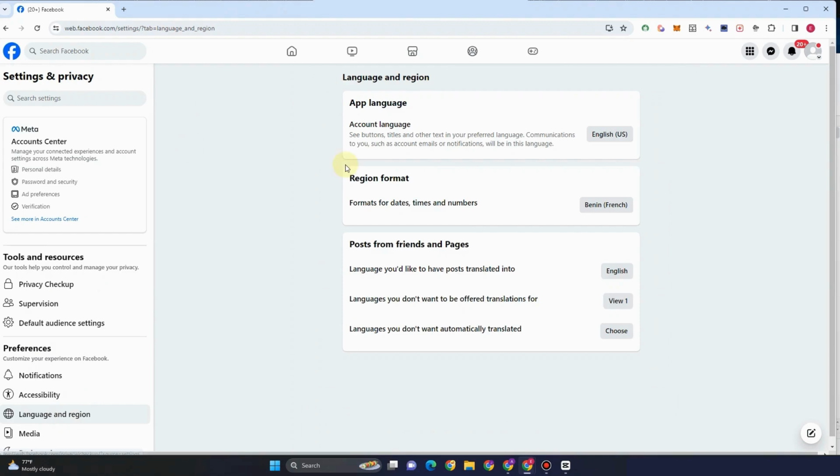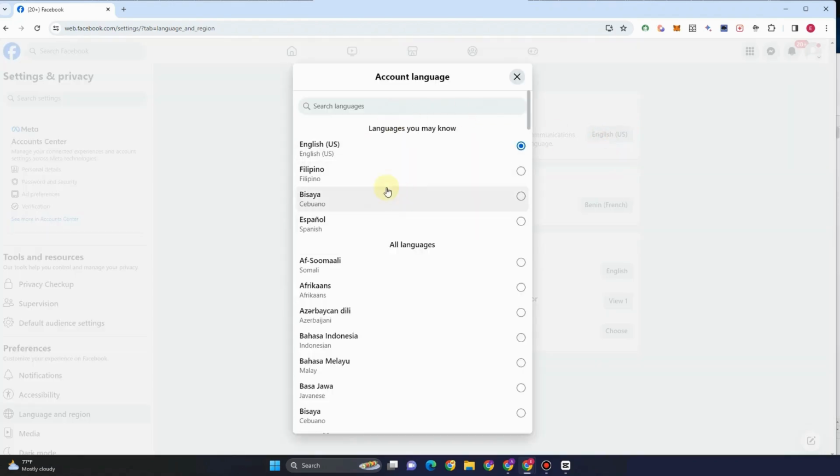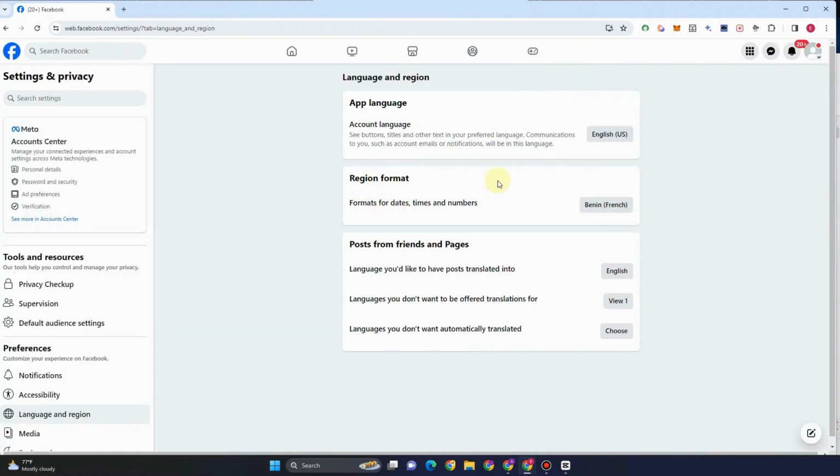So under language and region, you see this app language, region format, post from friends and pages. So if you want to change your language, then all you have to do is click this and then you can change your account language right here. Tap the language that you want.